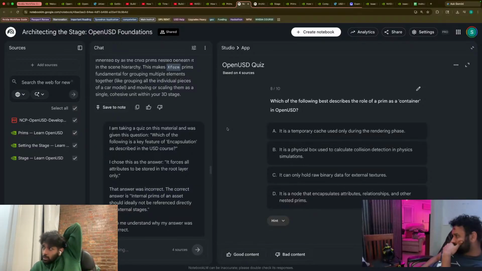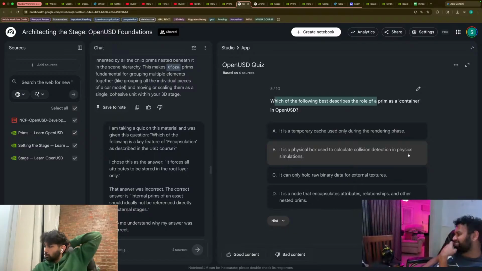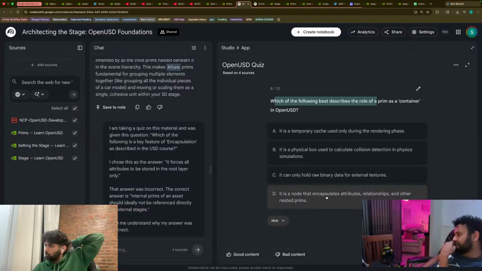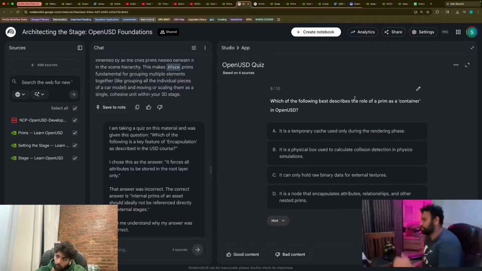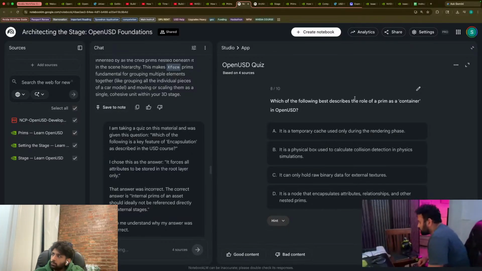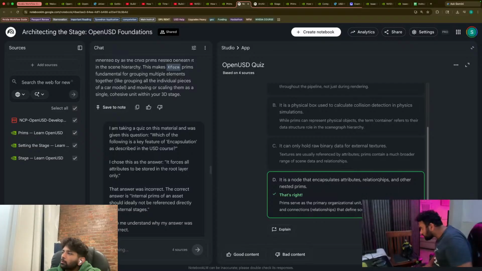Which of the following best describes the role of a prim as a container in OpenUSD? No, what is the physical box for collision detection? No, it can only draw. No, yeah, I think it's gonna be D. Yeah, it's gonna be D. Based on the other options, nothing works. Yes, sir. It is a node that encapsulates attributes.